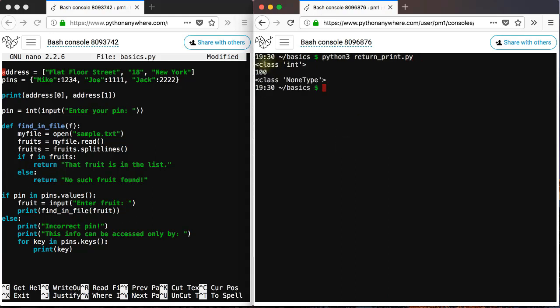Execute again, and this is what you get. So you get class int. So the output of the function which has a return keyword is actually an integer. So number 10 is actually an integer, or in other words, the output of the function is an integer in this case. But the type of the function that doesn't have a return keyword is NoneType.